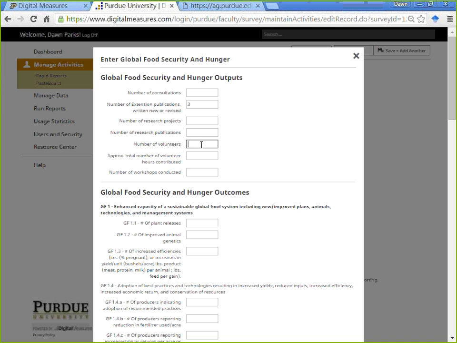If you're a person who manages volunteer numbers or volunteer hours, a lot of times that's like 4-H or Master Gardeners. Those are important kinds of numbers. It isn't a common thing for a lot of our research faculty. If you don't have volunteers, don't worry about it.